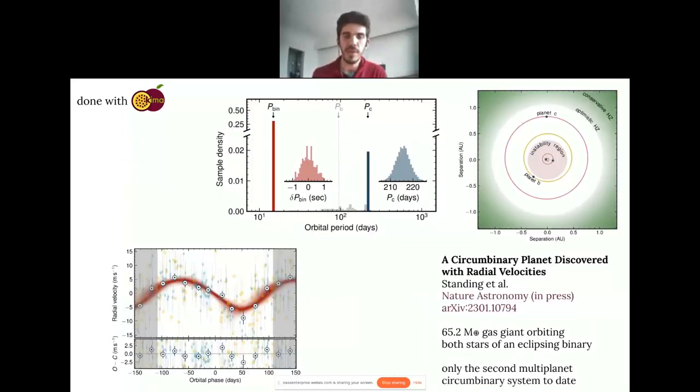Just another example, the even more recent detection of a circumbinary planet discovered in radial velocities. Here also, kima was used to estimate the posterior distribution for all these parameters and to do the radial velocity analysis, in the excellent work by Matthew Standing. So it's a 65 Earth mass gas giant orbiting this eclipsing binary, and so far it's only the second multi-planet system that we know in a circumbinary planet. And you see here the posterior distribution for the binary signal, and then for this planet.